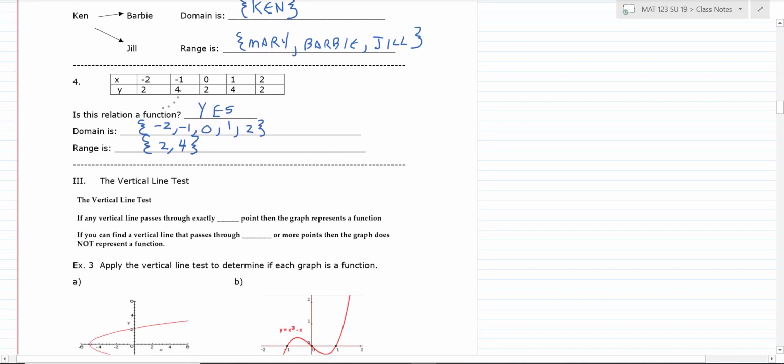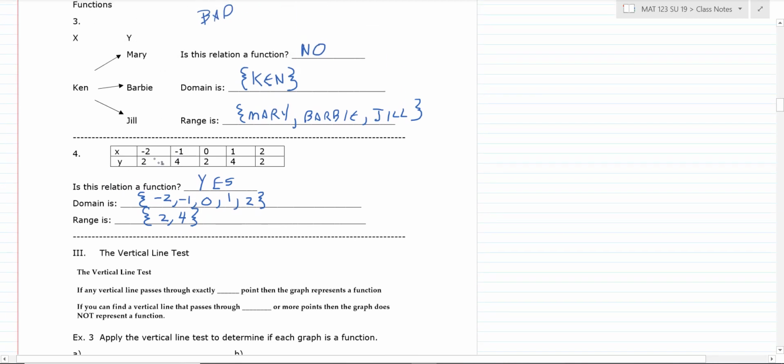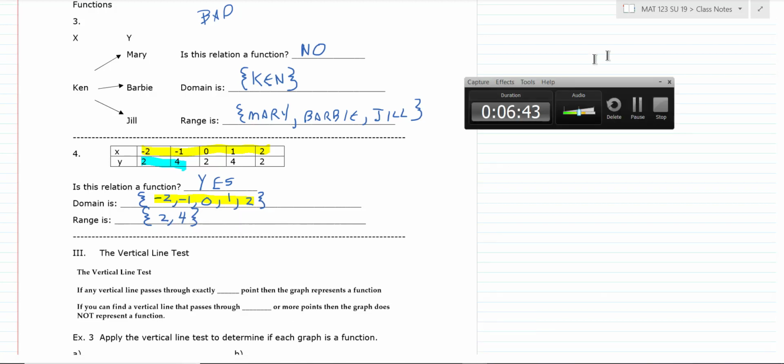And the next one, is this a function? Yes, it's a function. Every input has 1 output. You would have to have the 2 go into something like 4, then it wouldn't be a function. You just have to find that. The domain is just all of the x's, and generally you put that in numerical order. The range would be these. You don't have to write 2, 4, 2, 4, 2. There's only 2 elements in the range, so you just write it that way. So that's what I want you to be able to do: given a set and a relation, tell if it's a function.